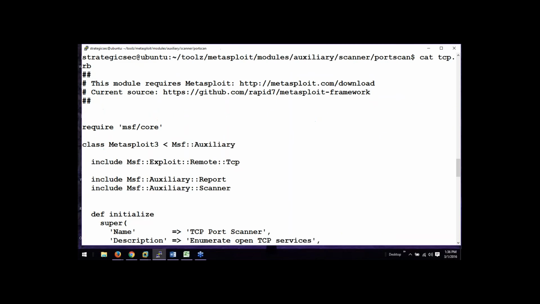So he lets you know this module requires Metasploit. You're like, okay. And then he's going to require a module, right? And it's called MSF Core. So MSF Core is where all of these classes are loaded.